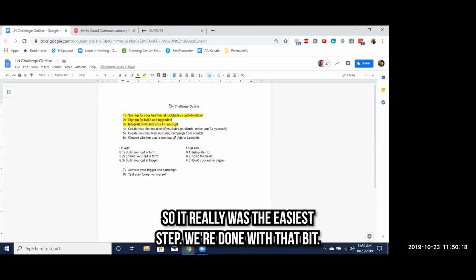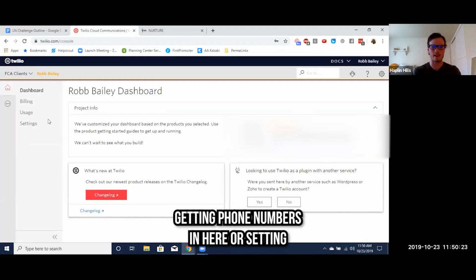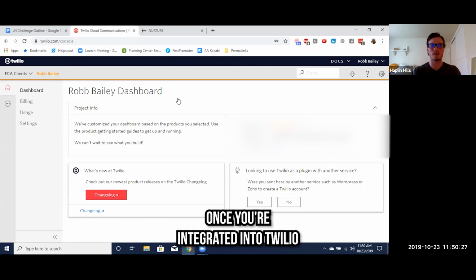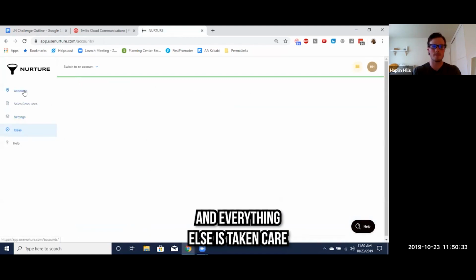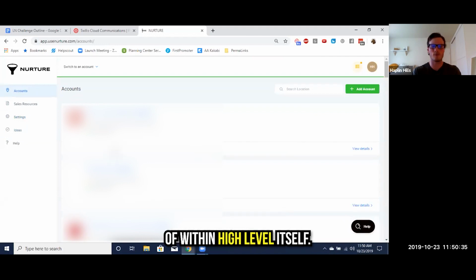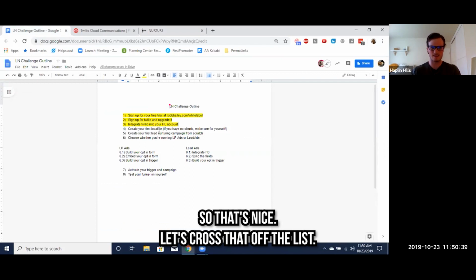Okay. So it really was as easy as that. We're done with that bit. We don't even have to worry about getting phone numbers in here or setting anything else up. Once you're integrated into Twilio at the settings level in GoHighLevel, everything else is taken care of within GoHighLevel itself. So that's nice. Let's cross that off the list.